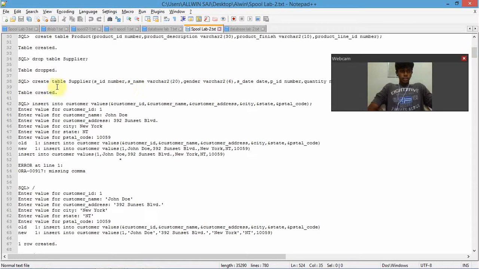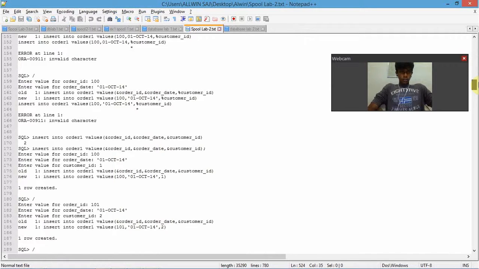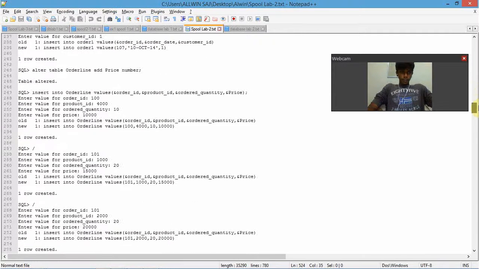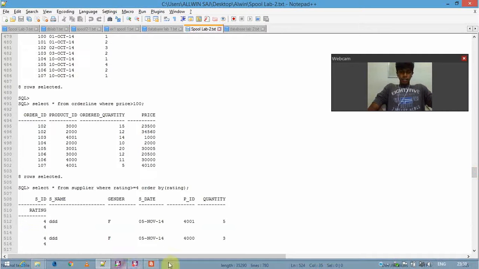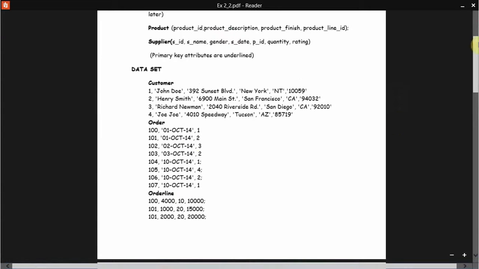To do that we must use the code insert into customer, the table name, and the values keyword. Inside the bracket we must give the attributes, with an ampersand as a prefix to each attribute, so that we can enter the values for the table. This is how we enter the contents for each table. These are all the contents entered into the different tables. Now, after inserting the contents, we'll go to the next part of the question.